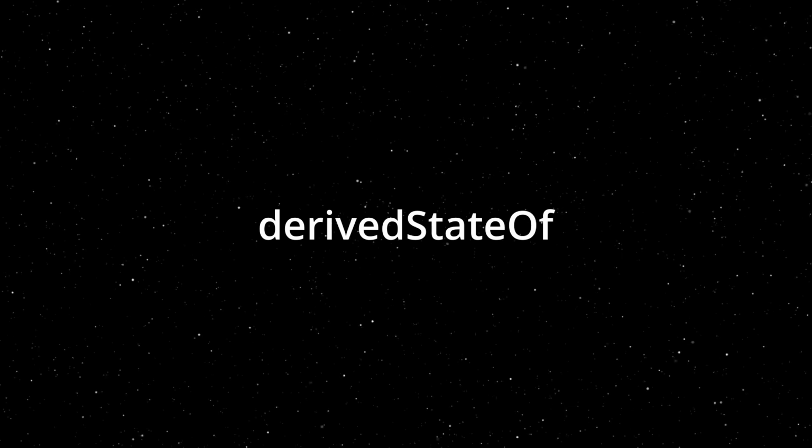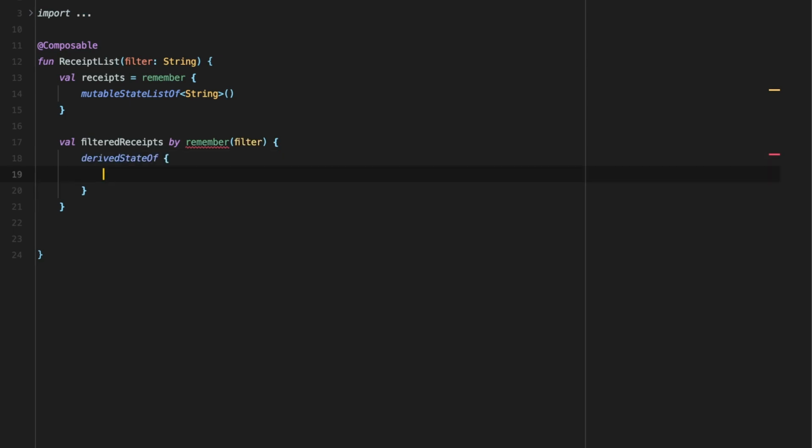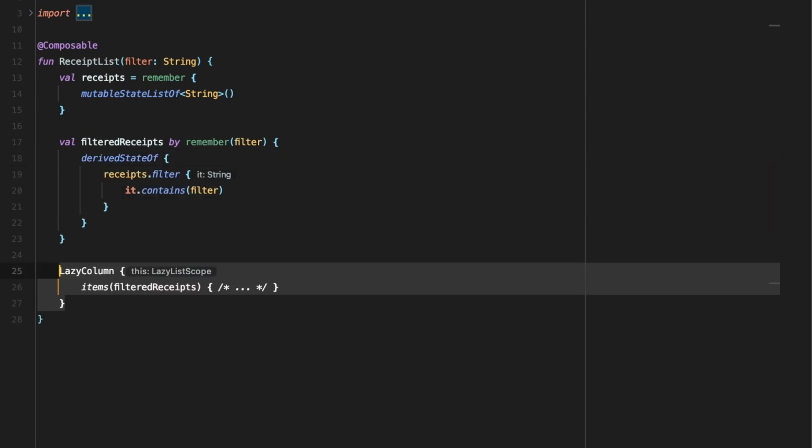The derivedStateOf is used when a certain state is calculated or derived from other state objects. This will trigger whenever one of the states used in the calculation changes. For example, we have a filtered recipe list that filters whenever the state of the filter changes.